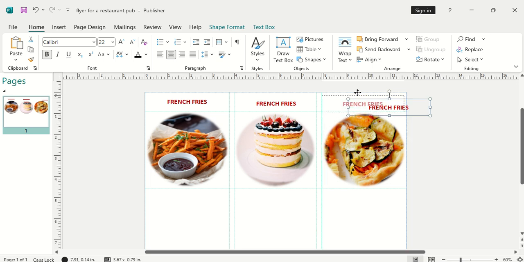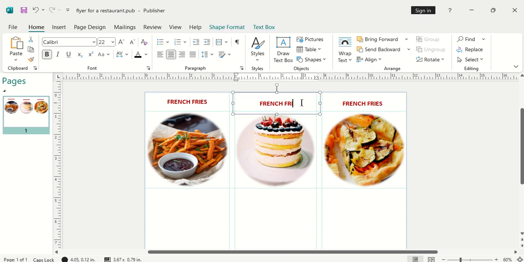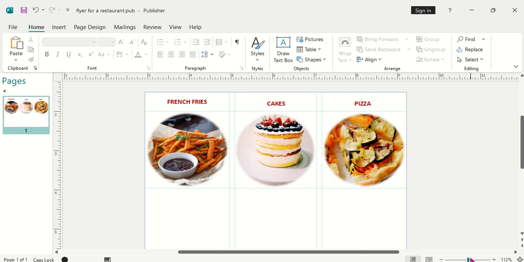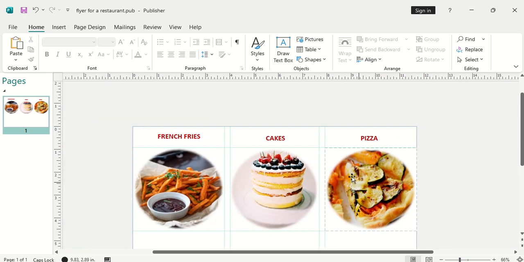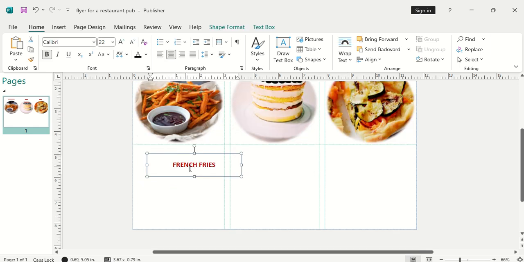Why did I do that? I did that so that I cannot be formatting all places. Okay, so we have cakes, and here we have pizza. The reason why I'm designing one text box and copying and pasting on each is to maintain this consistency of formatting. As you can see, my work looks like it is consistently formatted. Okay, after which now I can go down here, also right click and paste the text box.